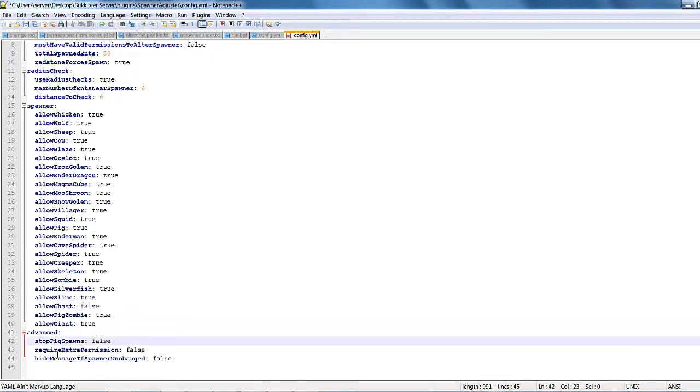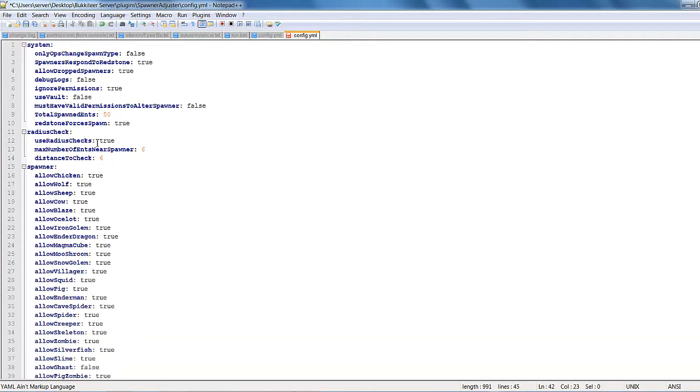Stop pig spawns, require extra permissions. They have specific permissions. Yeah. Hide message if it is unchanged. Ignore permissions, true. Use vault, false. Must have valid permissions to alter spawner. It's pretty much just a permission thing, and to stop things from spawning.